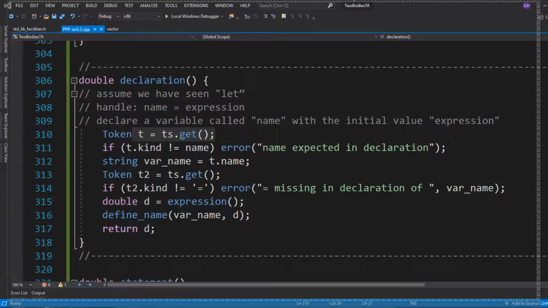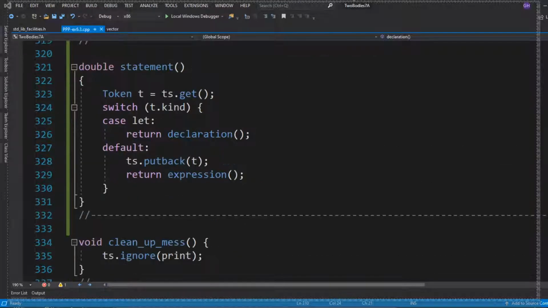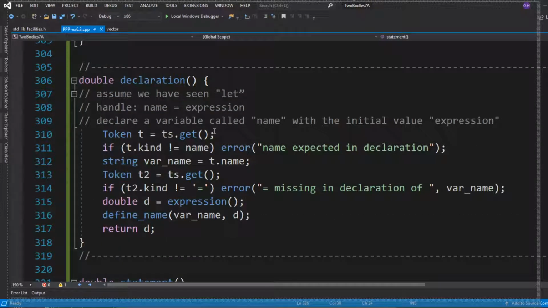Well, anybody figure out what's going wrong? The declaration is called because we got the let token, right? We only get to here if we got the let token. If so, we call declaration. If we call declaration, then we get the next token, which should be the X variable, right? Oh, yeah, let X equal, right? And so it's not getting the name token.